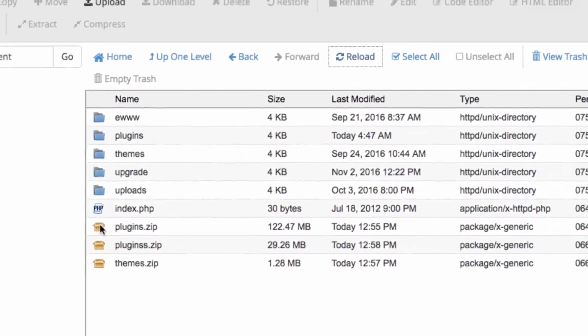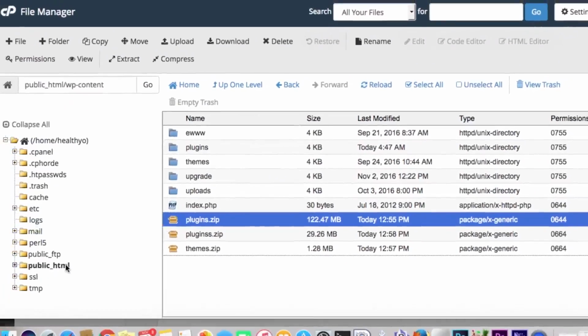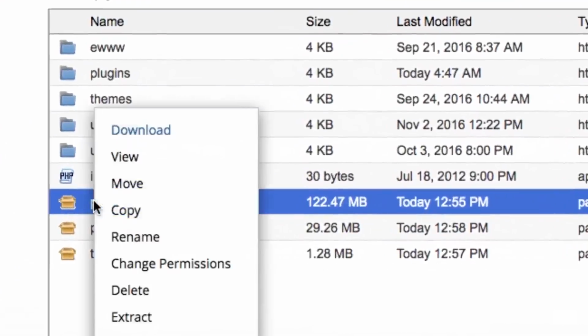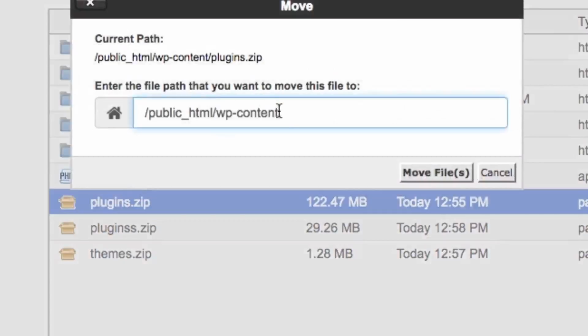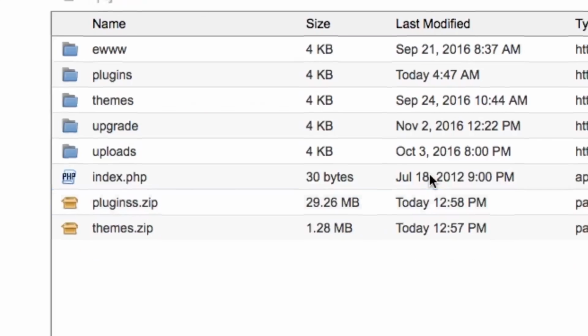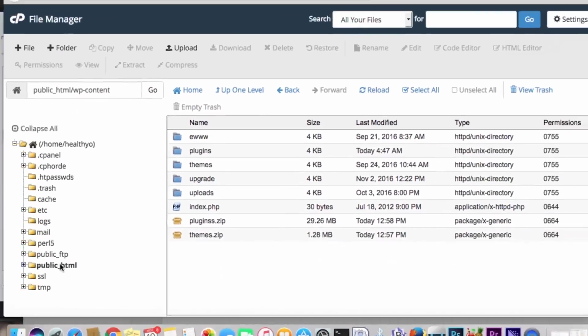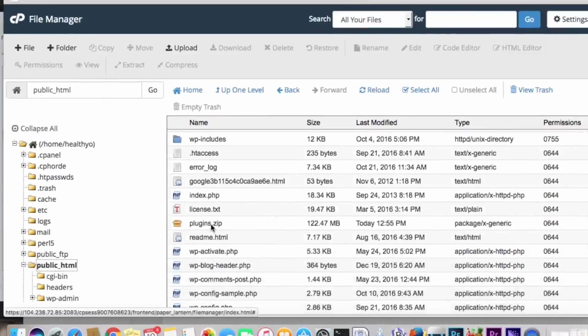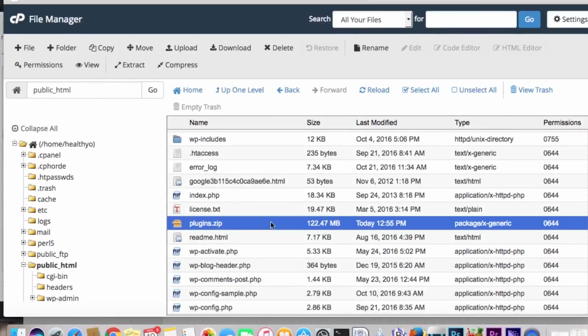So I want to move this up to my public_html. I'm going to right click on this and hit move. I'm going to show you how to do it with terminal with the other two. Move. Now do you see this file path? I want to take this out and I just want to put it in public_html. And you'll see that file is now moved. So if we hit public_html, you can see that I got the plugins, which is the backup, in there.